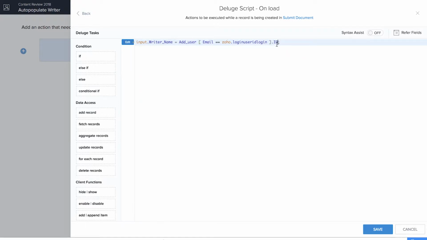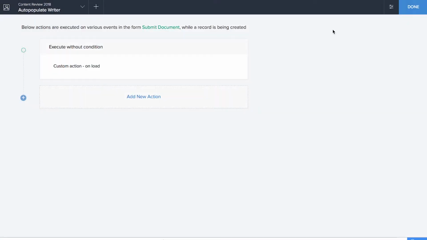ID is a unique record identifier by creator. So it will go to the add user form, it would match the record whose email matches the login user ID, and then it would get its ID and input it in the writer name. Hit save. Now my workflows are done for my update document.